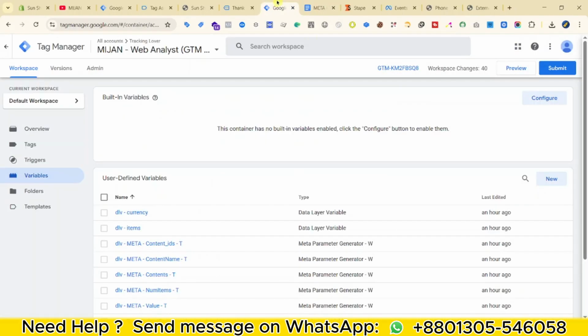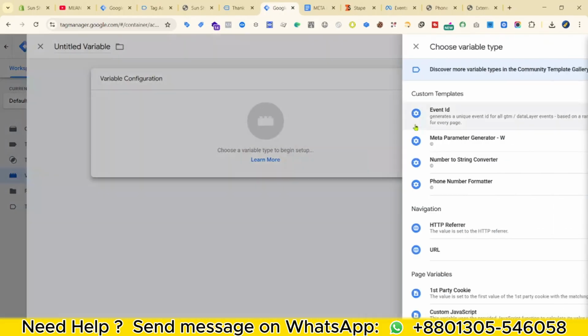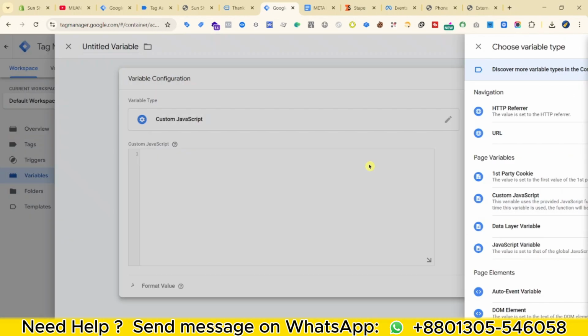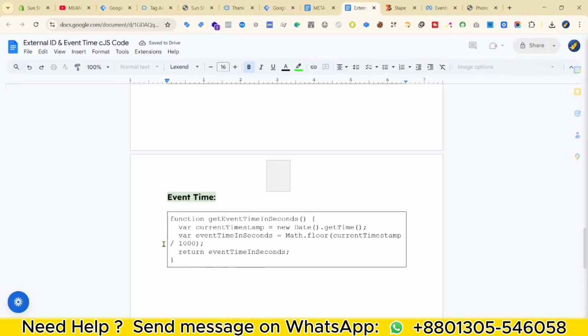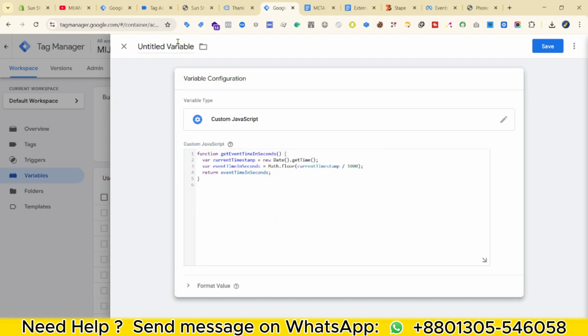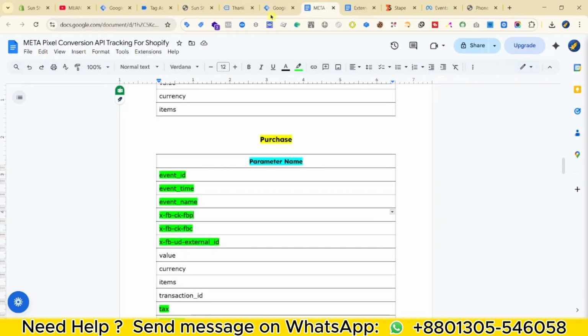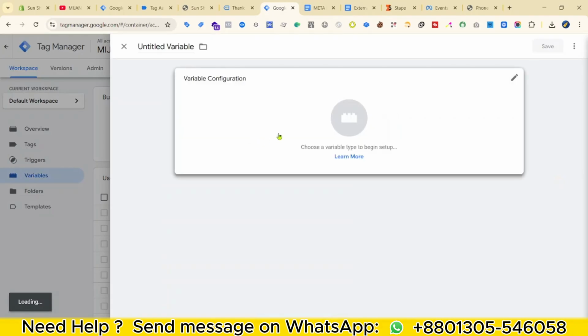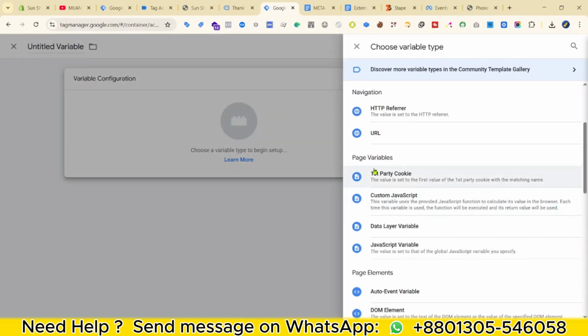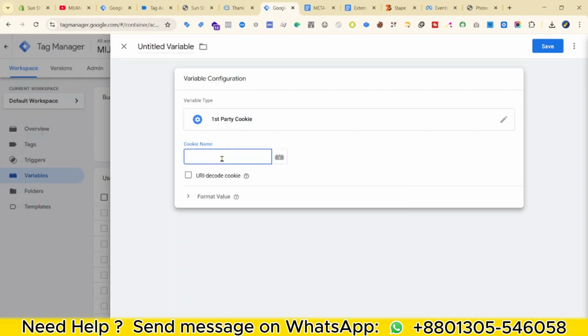Now event time. To create event time, I need a custom JavaScript variable. I need to copy this code, paste it here, and save. Now FPP. For FPP, go to Variables and First Party Cookie, and from here write FPP.